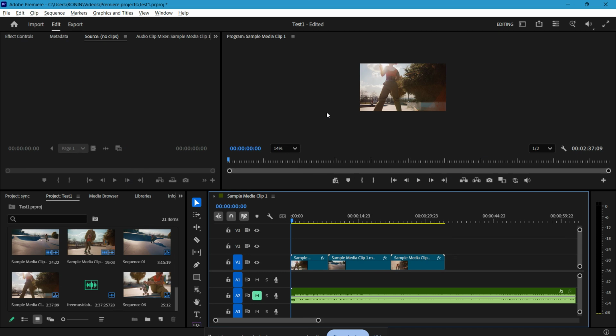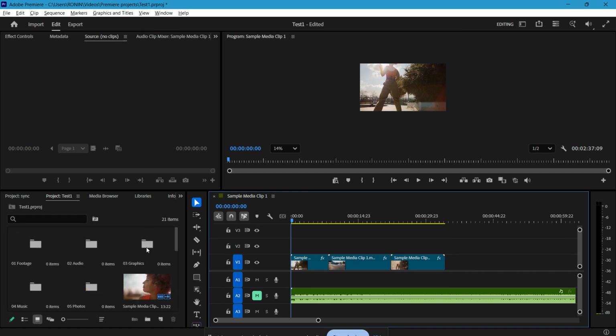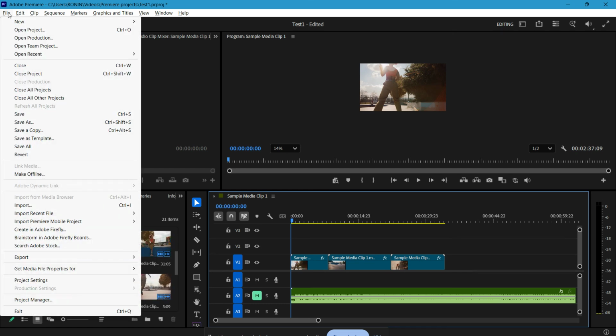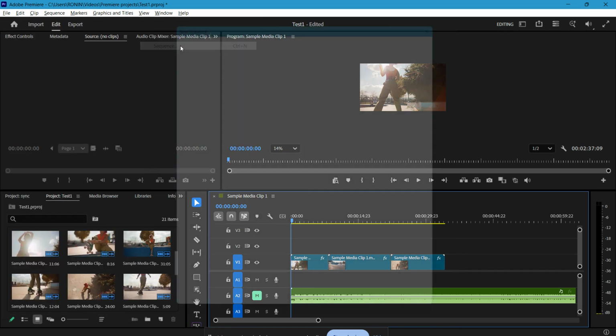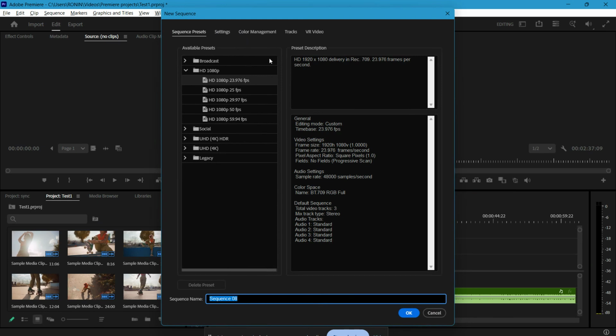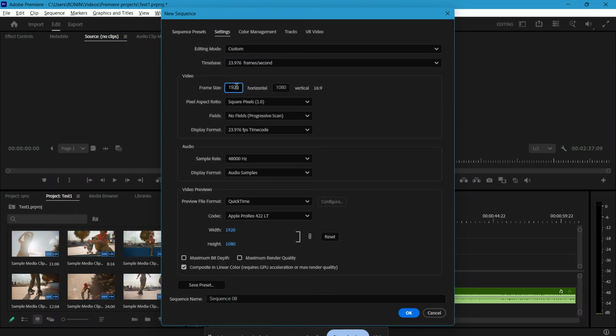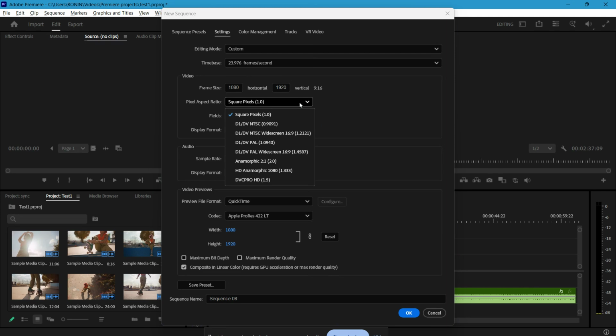Alright, let's jump in. The best method is to start with a vertical sequence. In Premiere Pro, go up to File, then choose New, and then click Sequence. This opens the sequence settings, where you can customize the frame size. Click the Settings tab, and under Frame Size, change the values to 1080 by 1920. That gives you a vertical 9:16 sequence, which is the standard format for mobile video. Once those settings are entered, click OK.